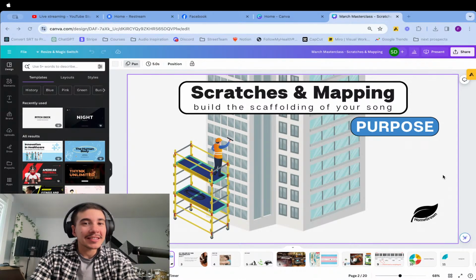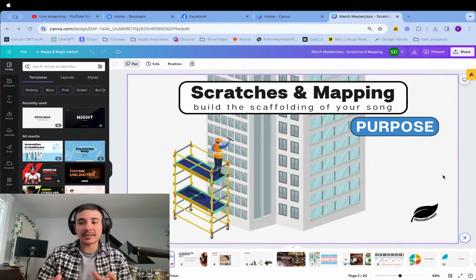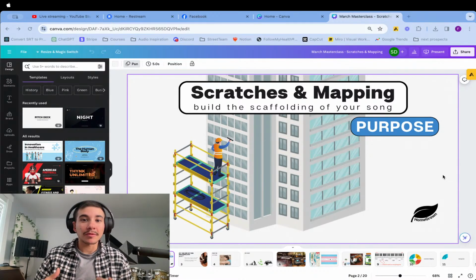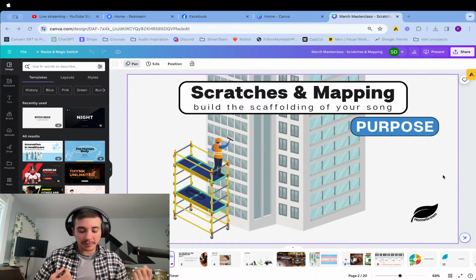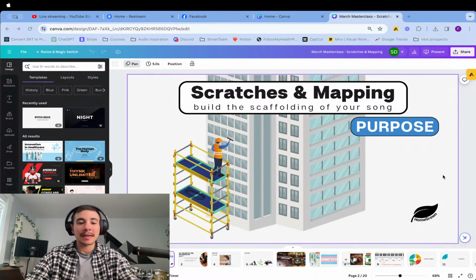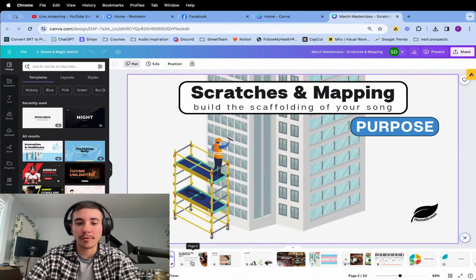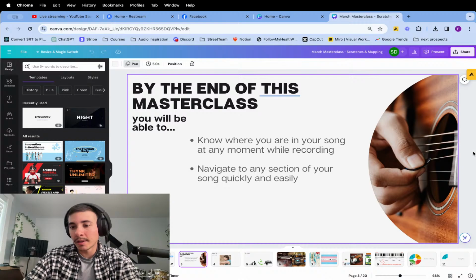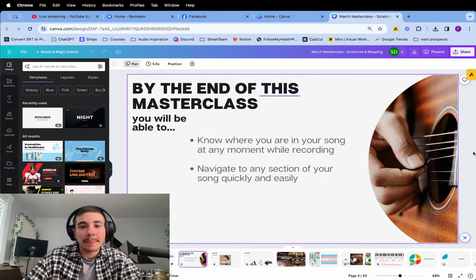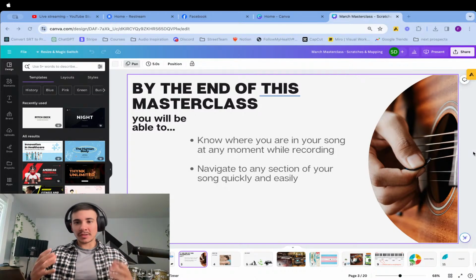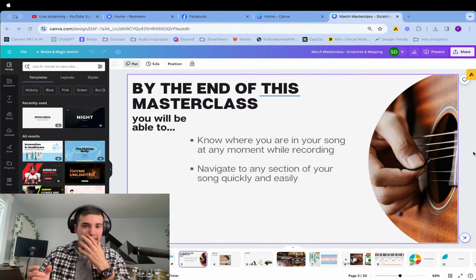So, anyway, creating these scaffolds for ourselves helps us let this guide do some of the legwork for us while we just focus on being a player, a guitar player, a performer. By the end of this masterclass, you'll be able to know where you are in your song at any given moment while you're recording, and you'll also be able to navigate to any section of your song quickly and easily. These are very similar things, but they're kind of different.